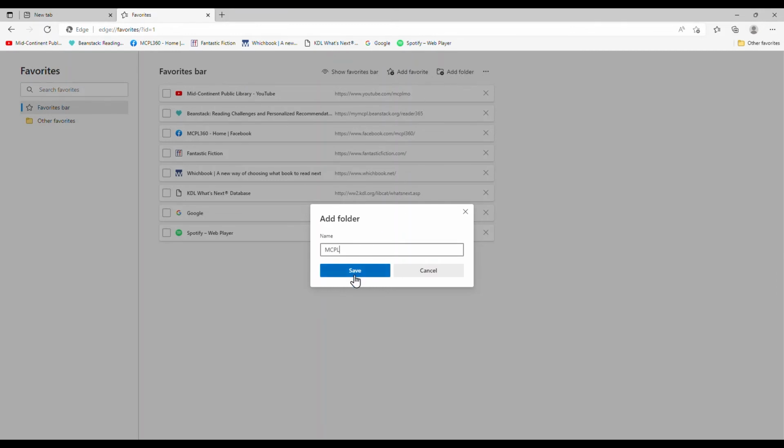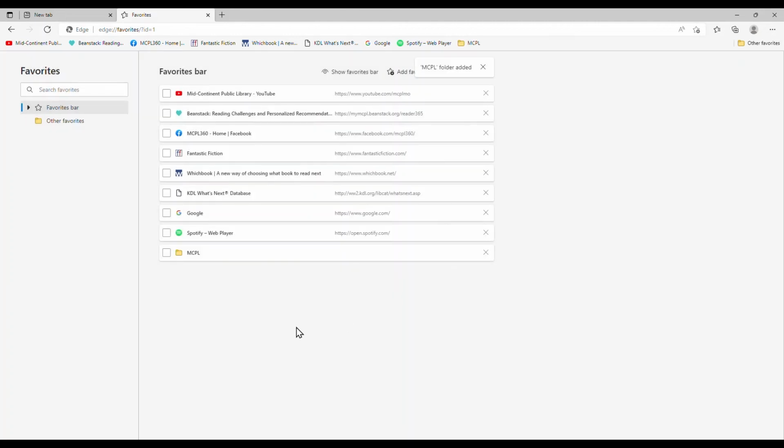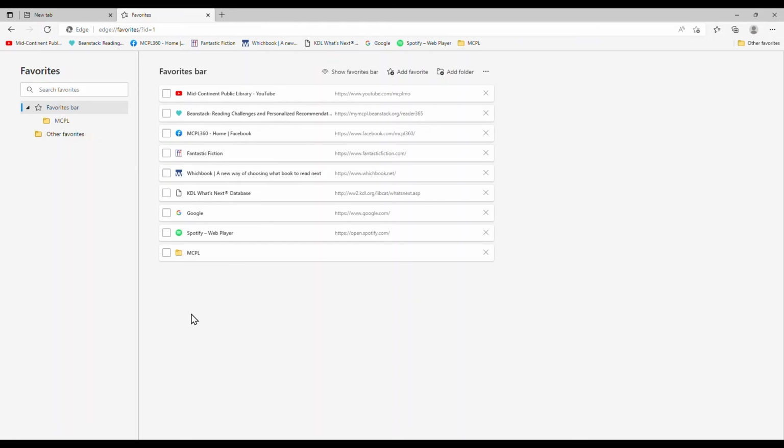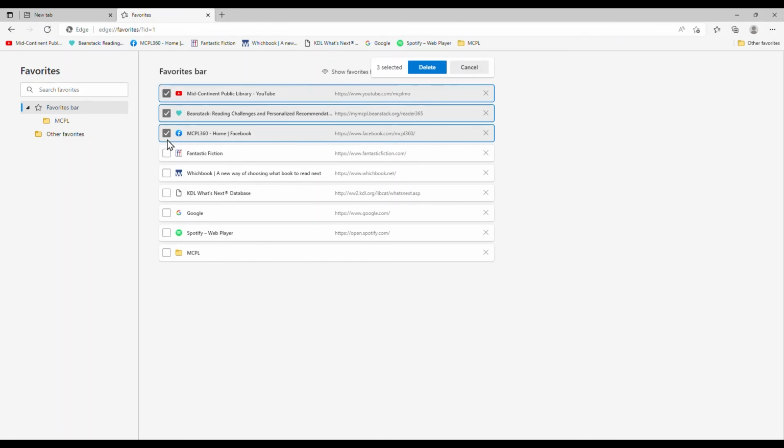So once I get that done, then I need to go back to my favorites bar folder to see the bookmarks that I've already made. And Edge gives us checkboxes that we can select to work with or move multiple links at once. So I'm going to go ahead and select all the library related links that I see.